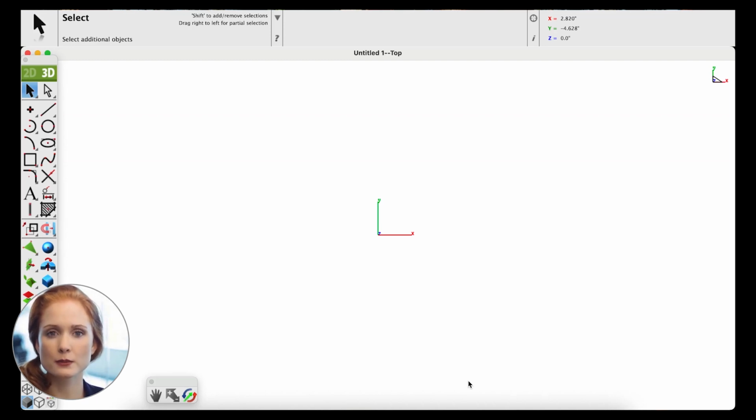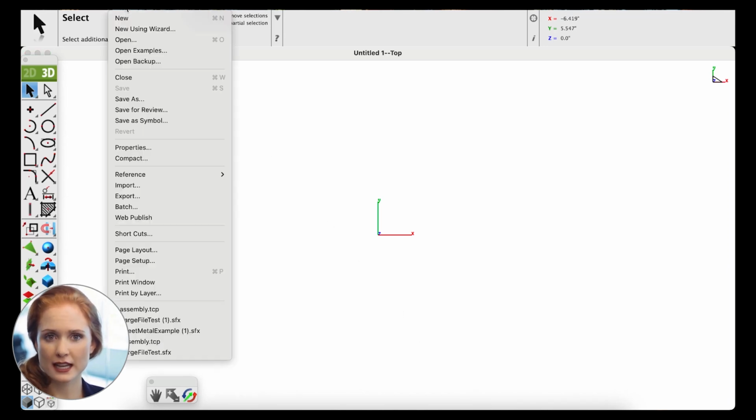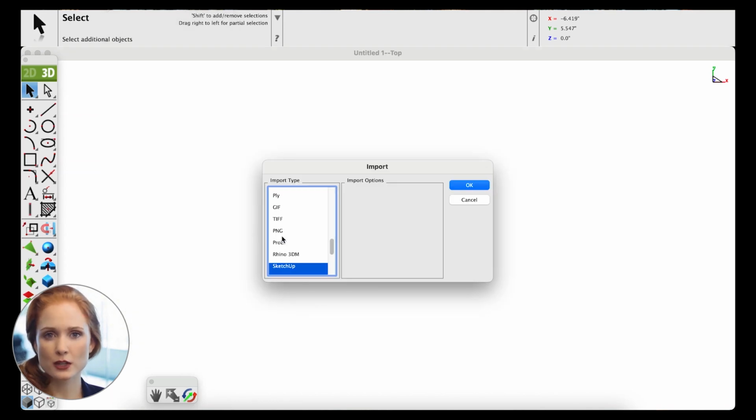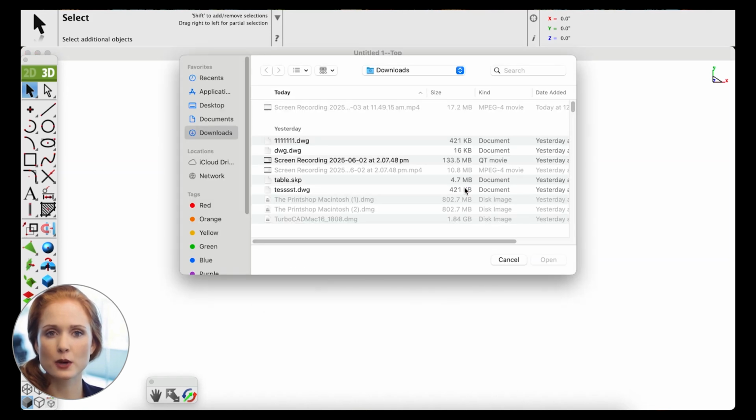Let's get started. First, navigate to the File menu at the top of the screen and select Import. In the Import dialog box, locate SketchUp from the list of available formats, then click OK to proceed. Next, browse to the location where your SketchUp file is saved. For this demonstration, let's assume the file is named table.skp and is stored in the Downloads folder. Select the file and click Open.